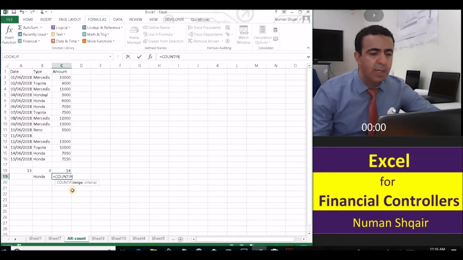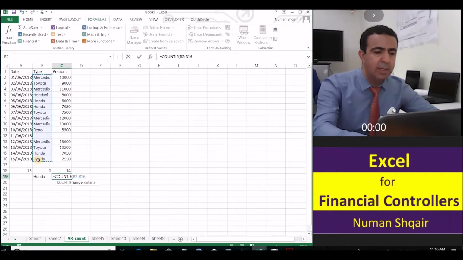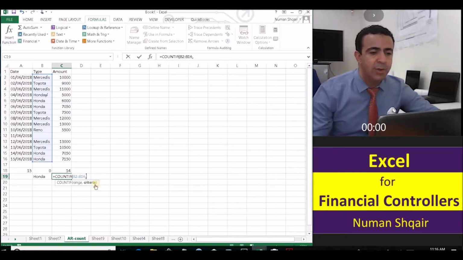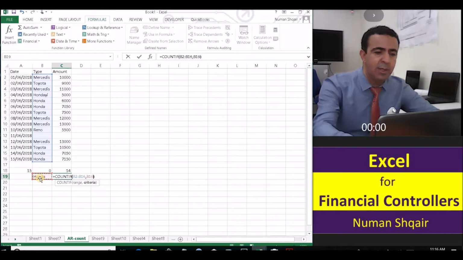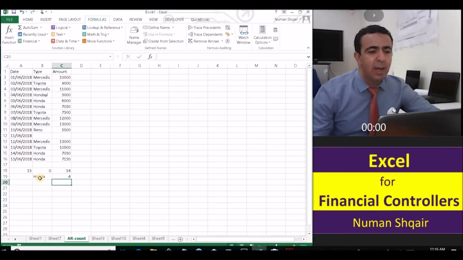This is the one, and here Excel is telling me where's the range that you want to count from. So the range I want to count is here. The criteria that I have, I put it in this cell B19. Just close the brackets, and now it's telling me Honda, you have 4. 1, 2, 3, 4. That's correct.